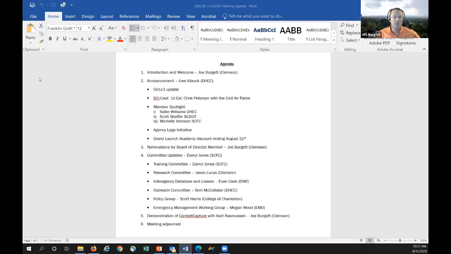For those of you who are not familiar with ContextCapture, it's a great structure from motion software package. It's what I use at Clemson and what I teach at Clemson and what I use for my work. Basically what it does is it takes images, you capture images, and then it stitches them together and creates various different reality modeling. And again, you guys have access to it.